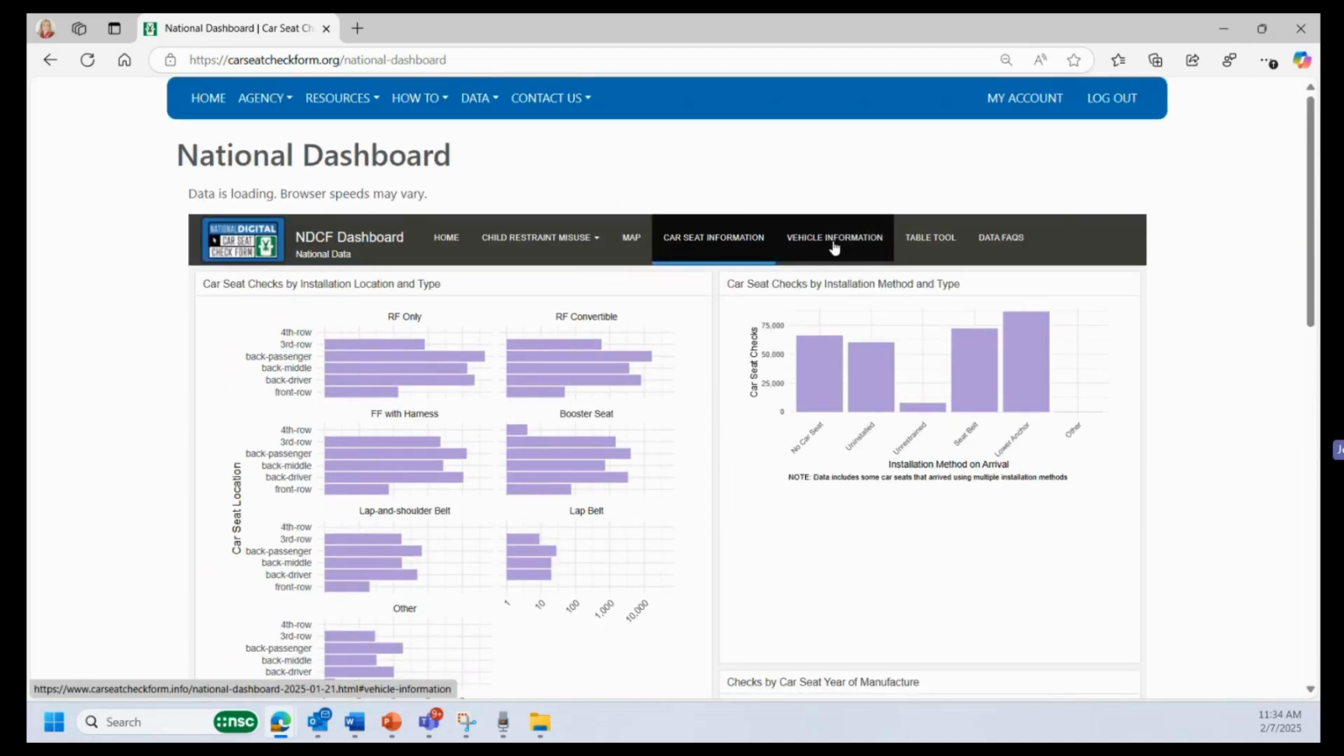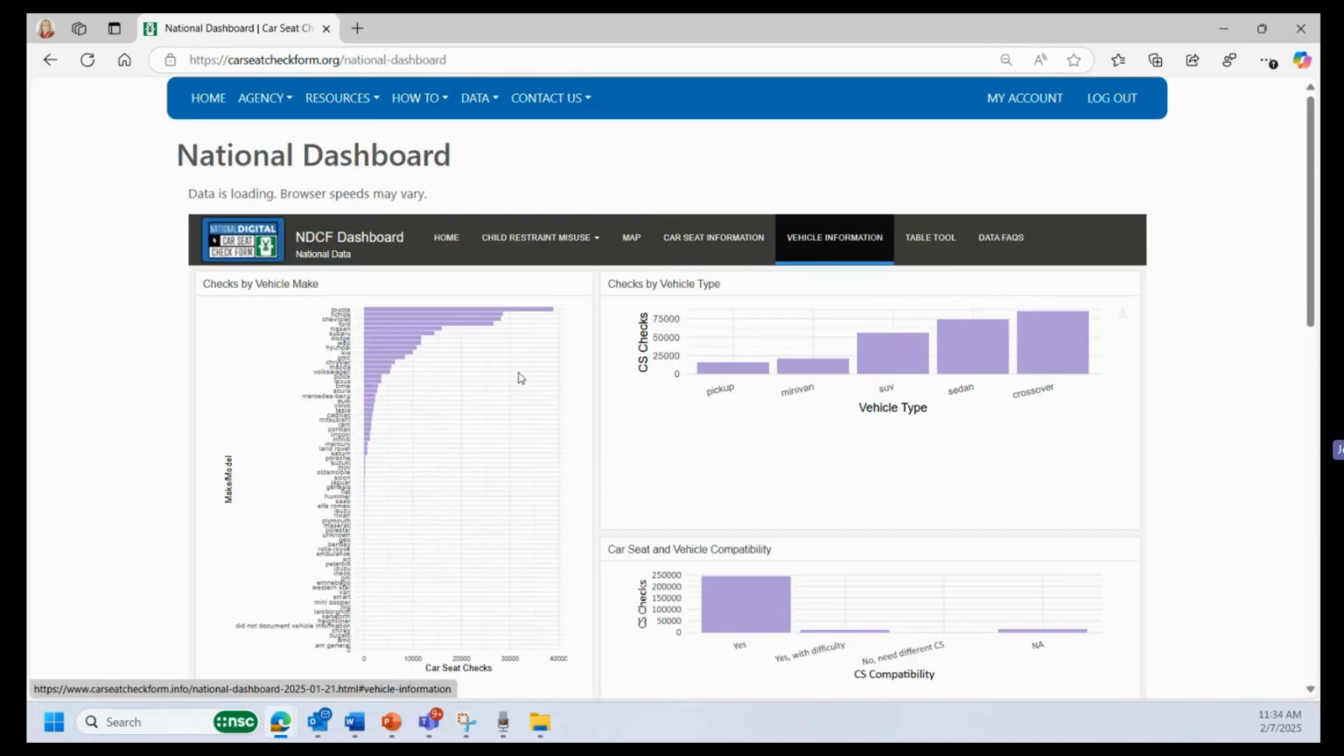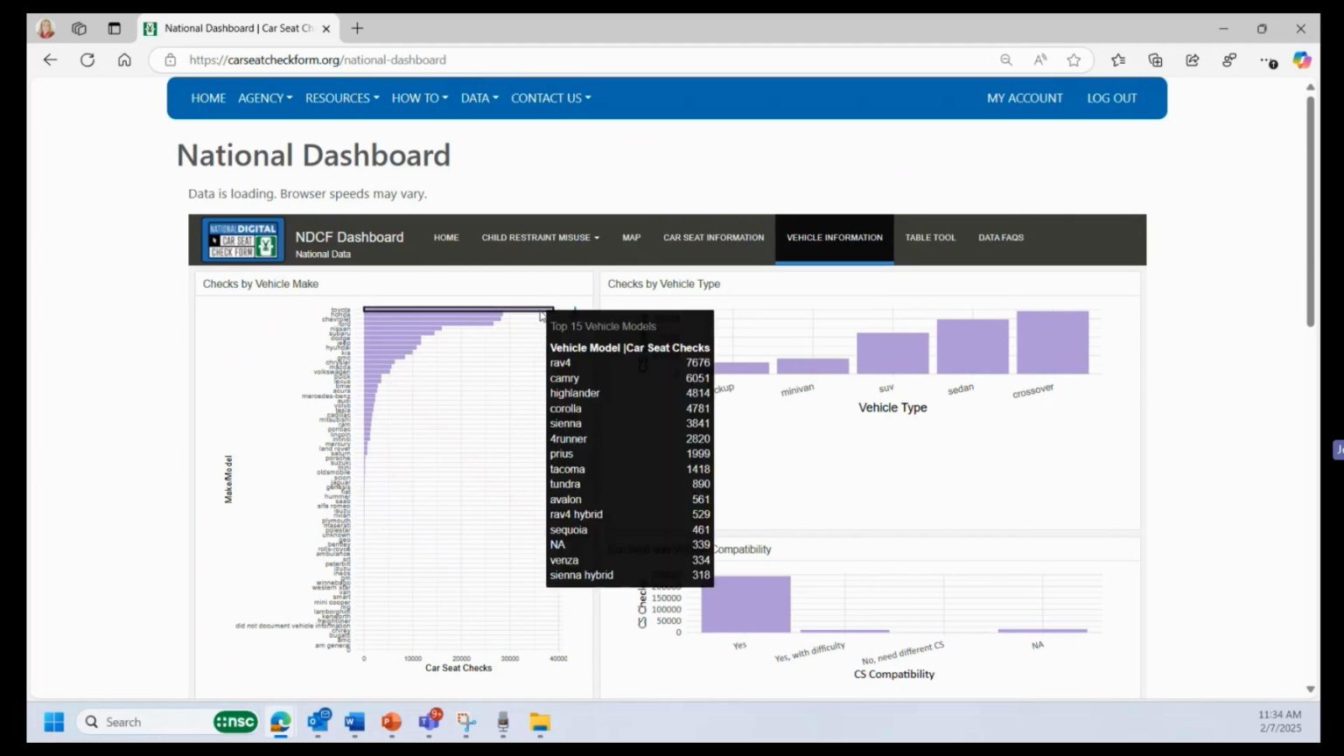If we move over here to the vehicle information, this provides us with some insight on the types of vehicles that are coming through our car seat inspections. So if you can see here, if we just hover over each of these lines, it gives us a breakdown of the top 15 vehicles for each manufacturer. So in this case, the top manufactured vehicle is Toyota. And of those Toyota vehicles, the Toyota RAV4 is our most common vehicle.